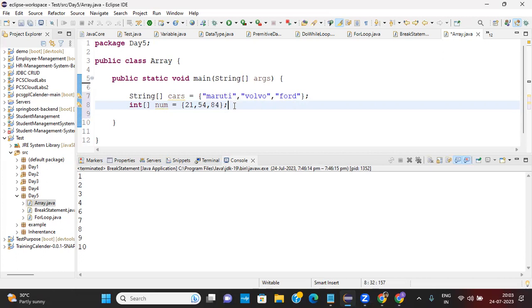So elements in an array are accessed using their index, which starts from 0 and goes up to the length. We already know we can access elements by index number. So how can we do that? We can directly print, or we can access it in another variable.